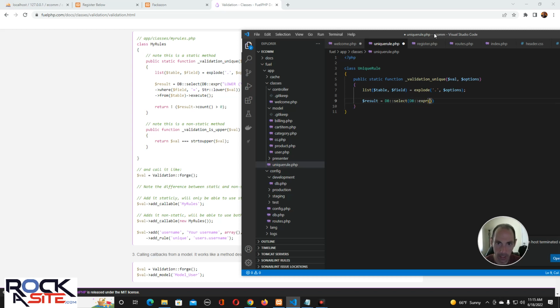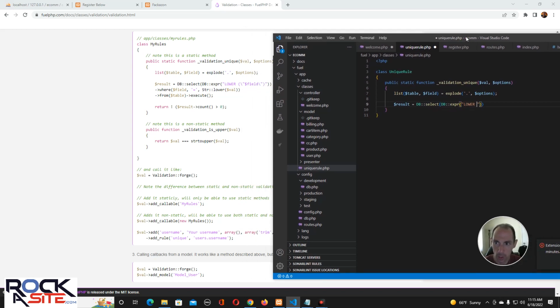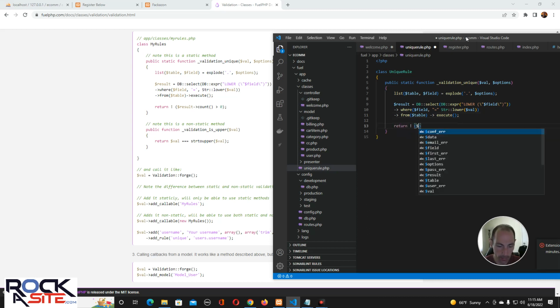where we select the regular expression of lower and lower, and this is one line, but we can do that, where field equals. This is how you do queries in Fuel. Well, this is one way. This is why I do the ORM, because execute cleans everything up. Return not if the result count is greater than 0. And that's it.